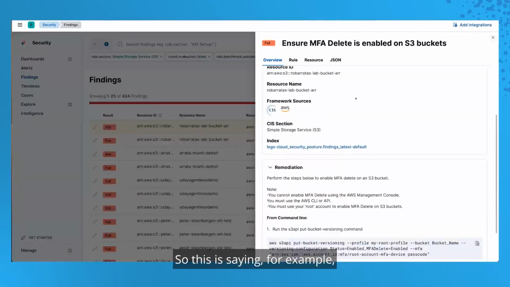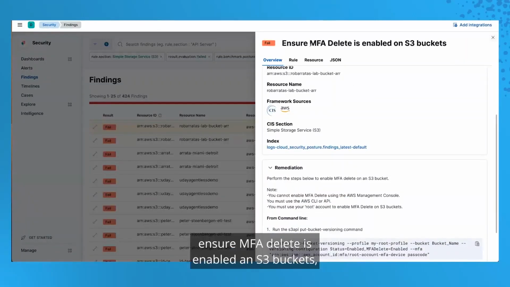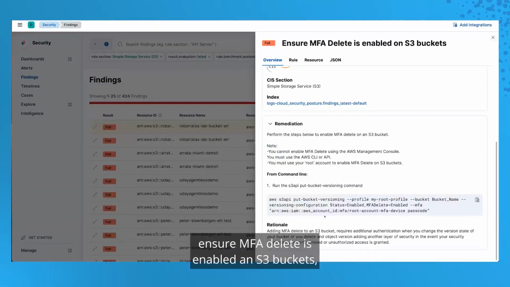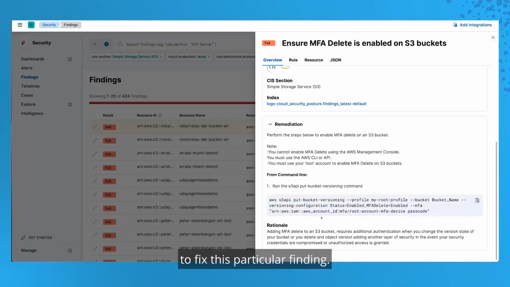So this is saying, for example, ensure MFA delete is enabled on S3 buckets, and here's what you should do to fix this particular finding.